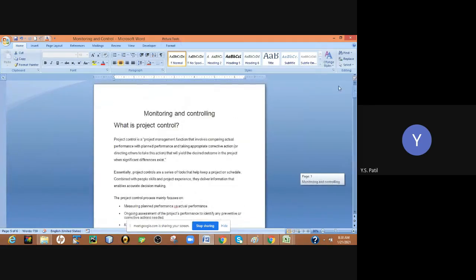So see here, project control is a project management function that involves comparing actual performance with the planned performance and taking appropriate corrective action that yields the desired outcome in the project when a significant difference exists. So that definition we have seen. This is nothing but project control.